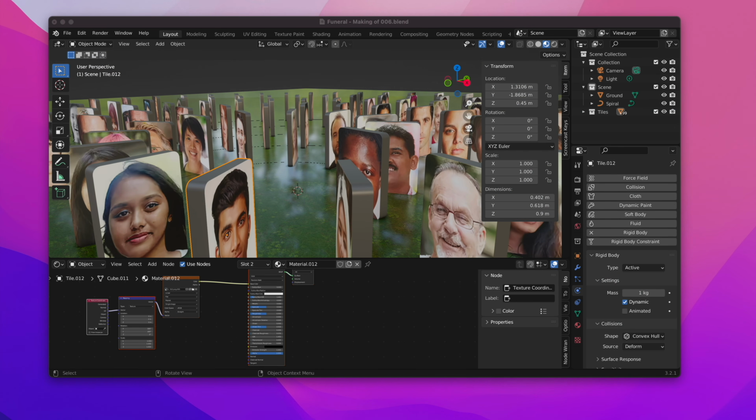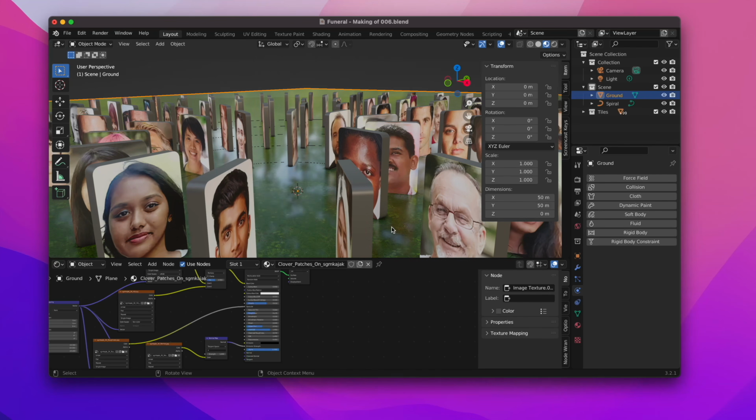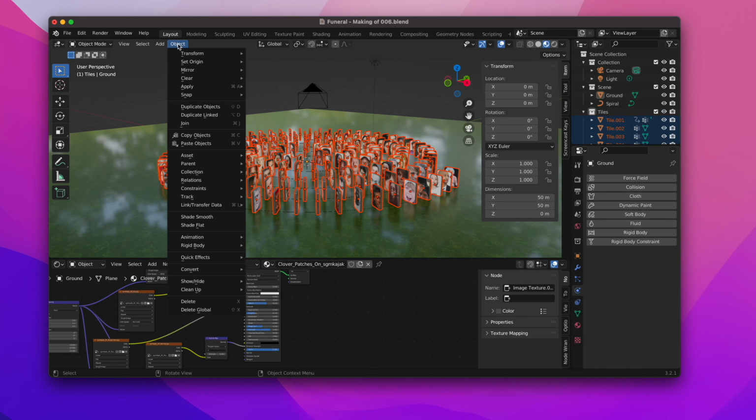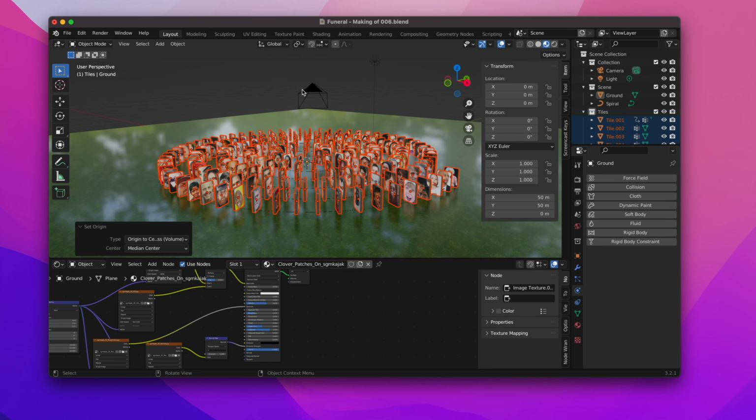Okay, I'm done. You see each tile has its own image now. Now select all tiles and change the origin to the center of the volume, so they will fall down properly.